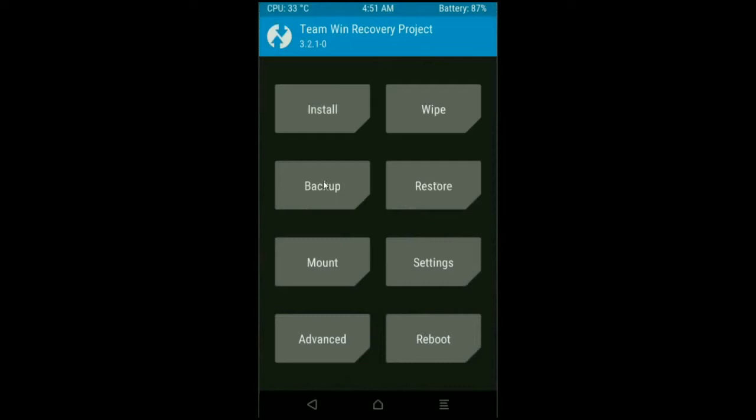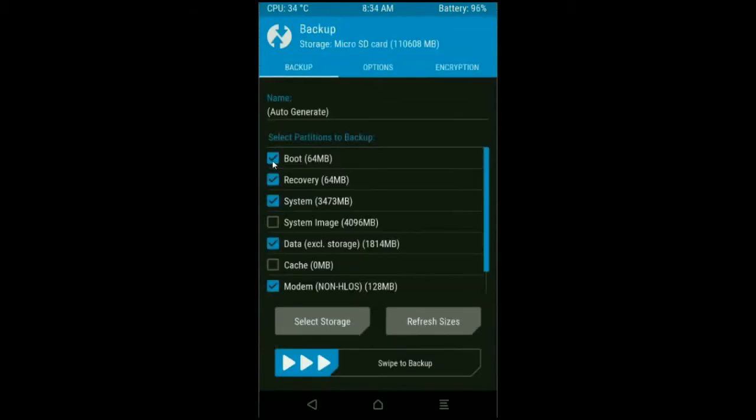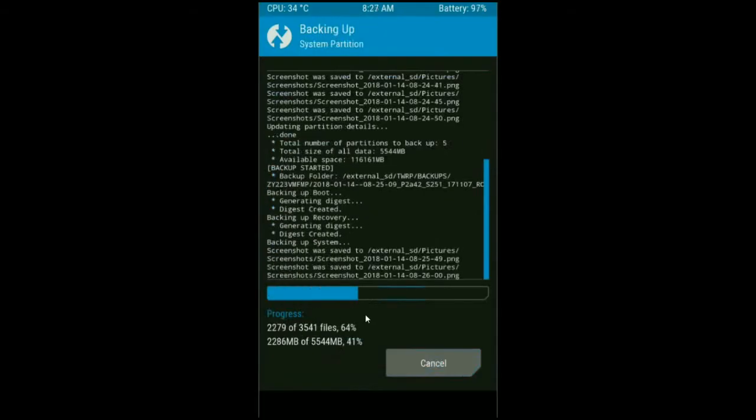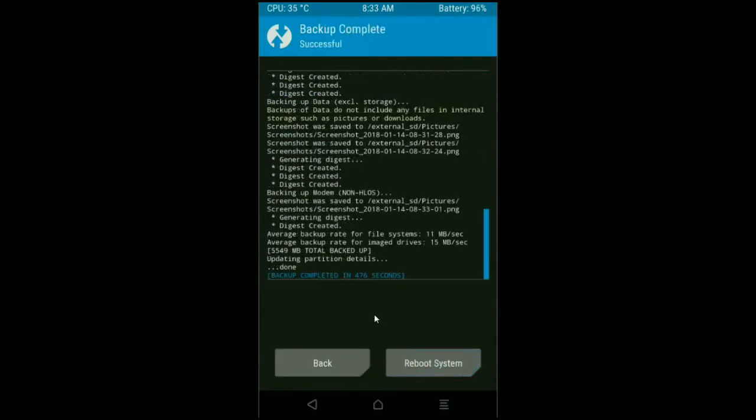Simple, friends. Click on backup, select boot, recovery, system, data and modem, and simply swipe right to take a backup. The backup will take approximately 3 to 4 minutes. After it finishes, we go to the home screen to wipe our temporary data.